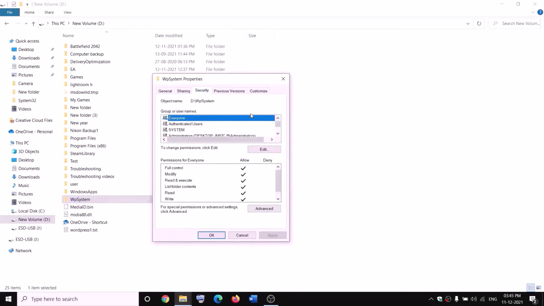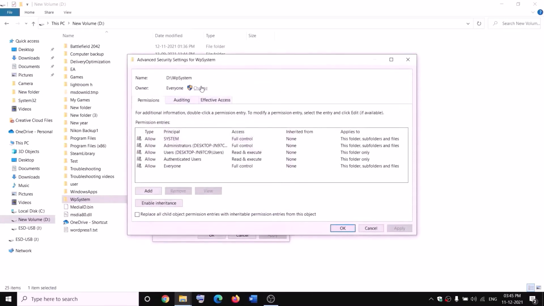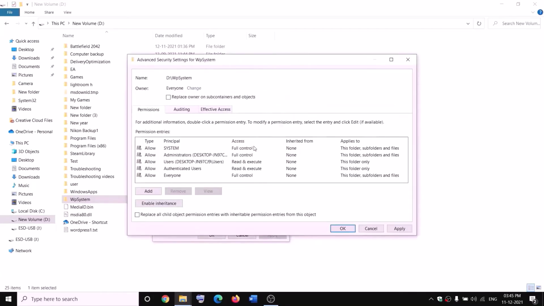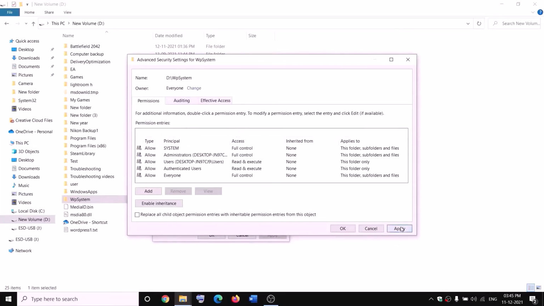We will go ahead and take the ownership of this folder. So go to the Security tab and then click on Advanced. Now click on Change over here and then type in Everyone over here, Everyone, and then click on Check Names, then click on OK. Now put a check on the box which says Replace owner on subcontainers and objects, and then click on Apply.